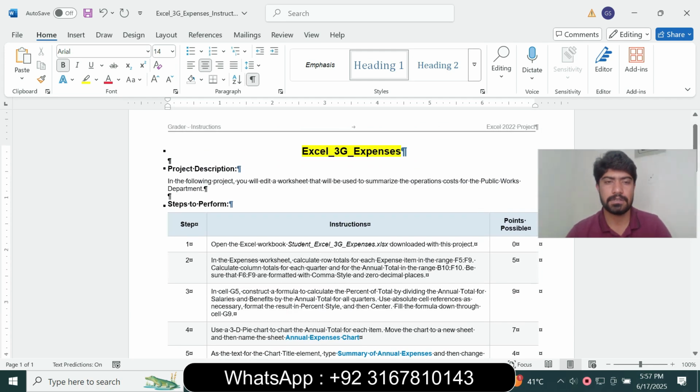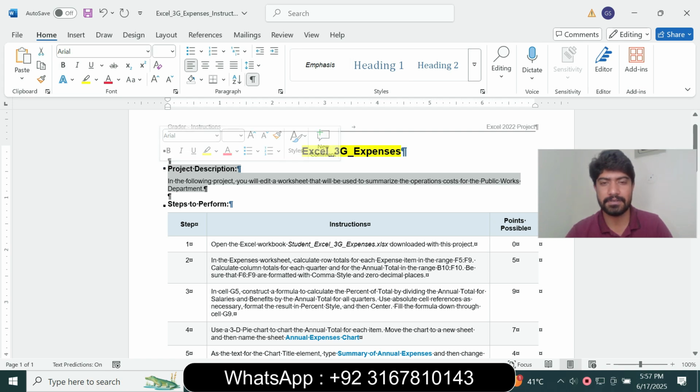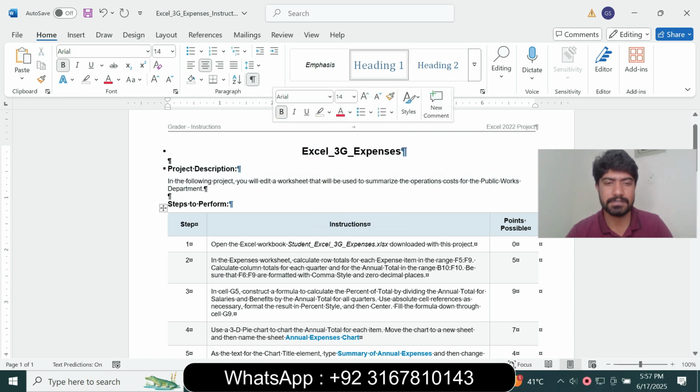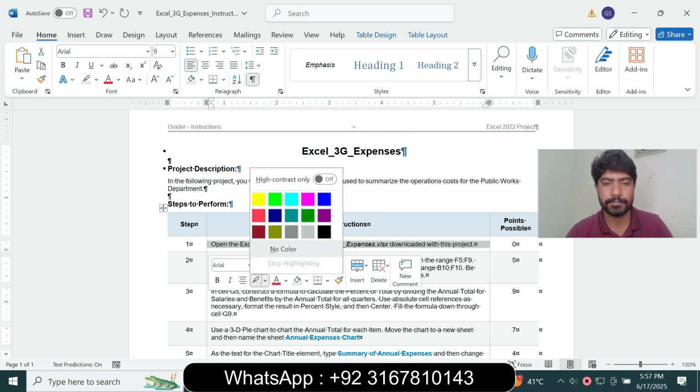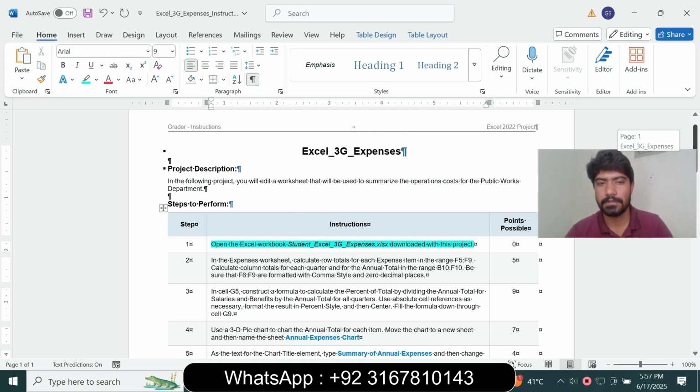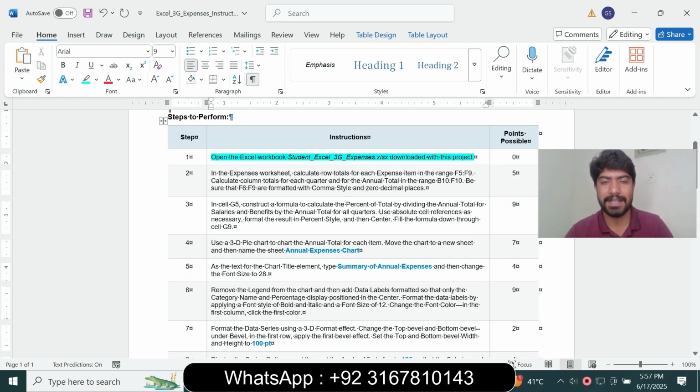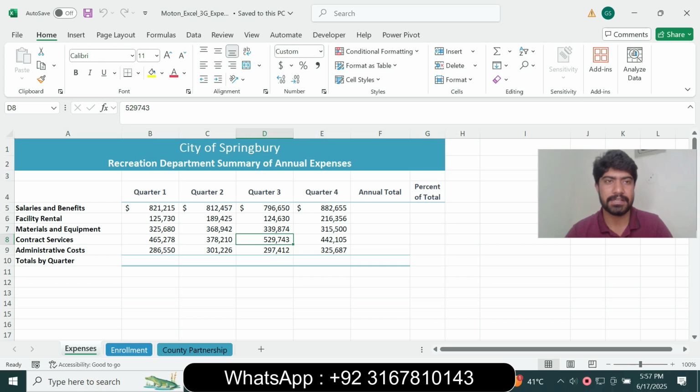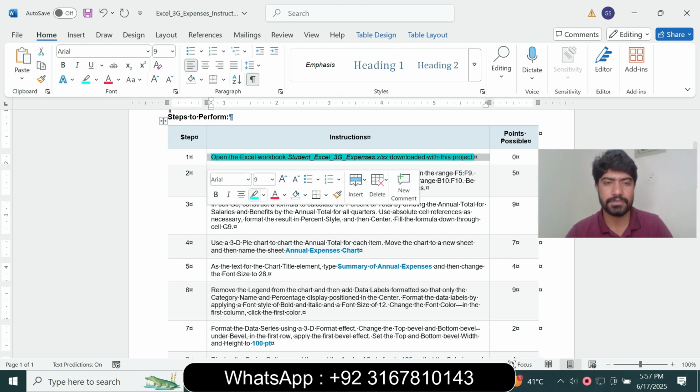So we move to the main project. The project description is: in the following project, you will edit the worksheet that will summarize the operation costs for the Public Works departments. And we move to question number 1. Question number 1 is: open the Excel workbook student Excel 3G expenses downloaded with this project. So go to the Excel worksheet. I have already downloaded the Excel 3G expenses. We move to question number 2.